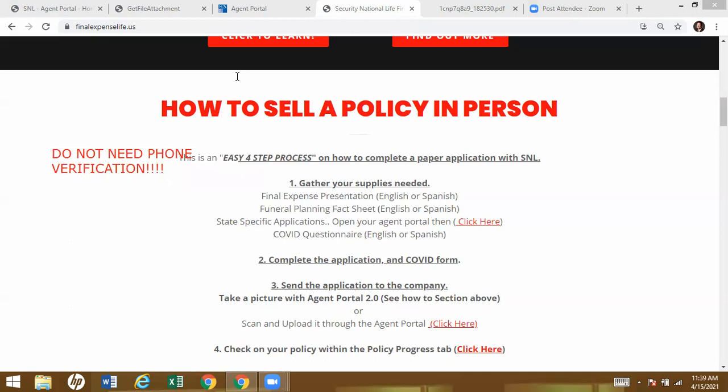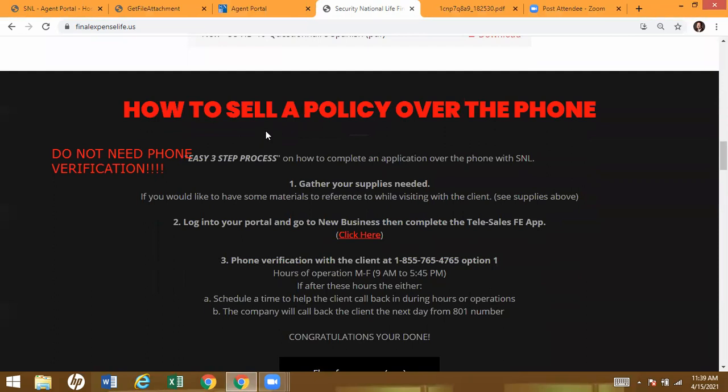Since we added selling a policy over the phone, we now need to do a phone verification. It's not an interview, it's just a phone verification. The reason we have to do that now is because we can't physically see the people. We don't know if they're 100 pounds or 500. We don't know if they're on oxygen. So we have to do a phone verification now. And yes, if you do a telesales app on the computer, you will need to call the company and do a verification with your client. Does that make sense? The two different ways?